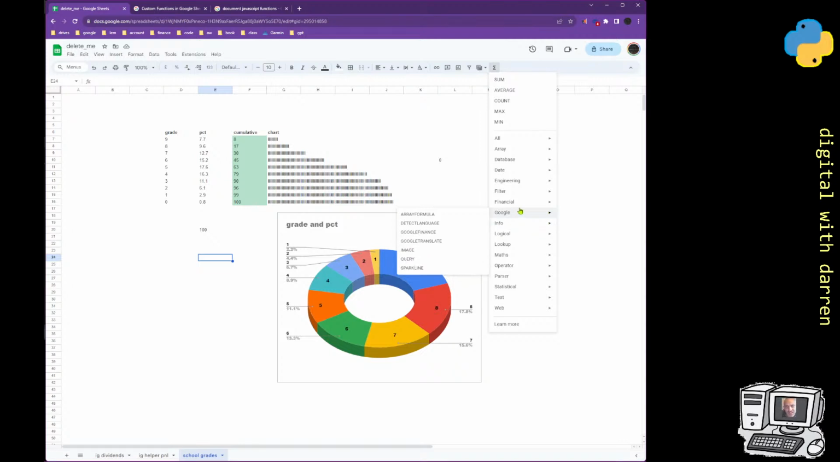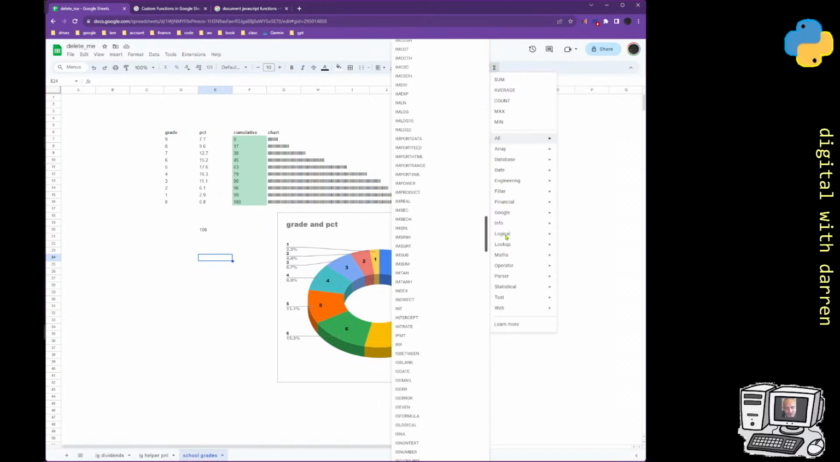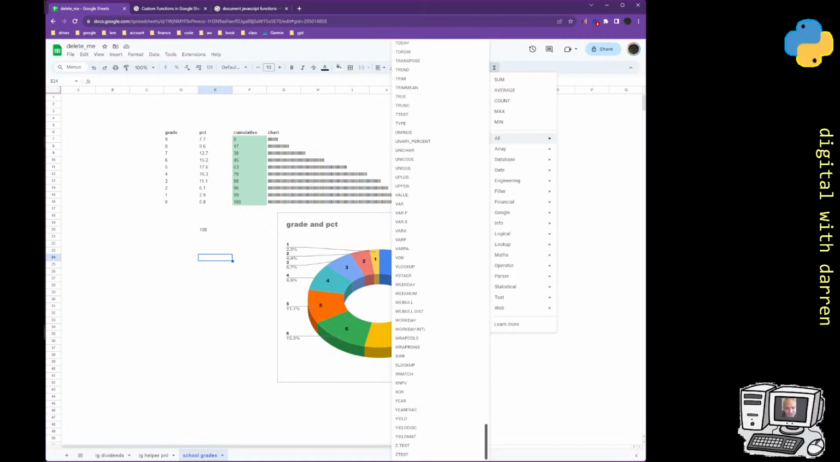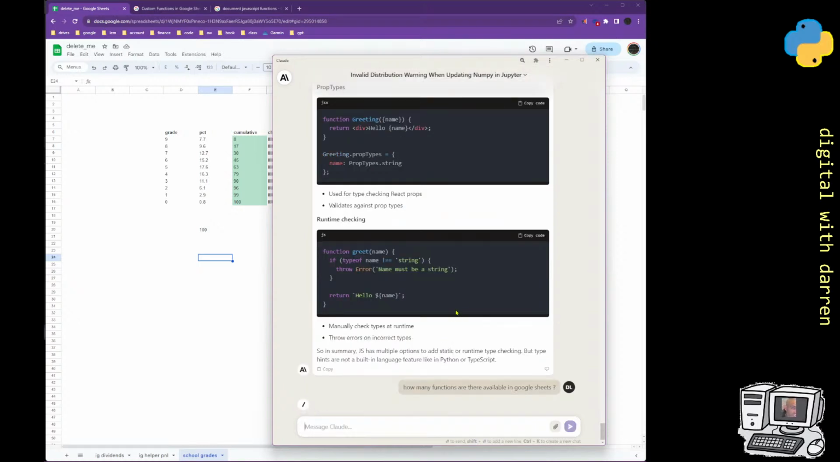Nonetheless, there's loads of these functions. There's a whole arm and leg full of them. I don't know how many there are without checking. Maybe I could ask the question. Let's have a look. Actually, here we are with some of me asking something. How many functions are there available in Google Sheets? Question mark. Hit return. Let's just see, we might get something back.